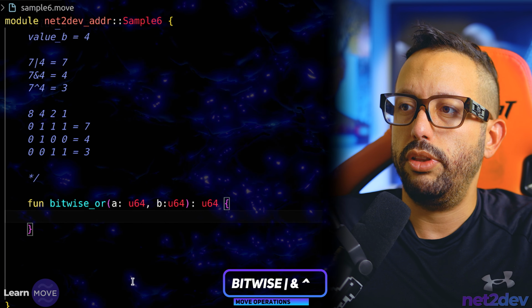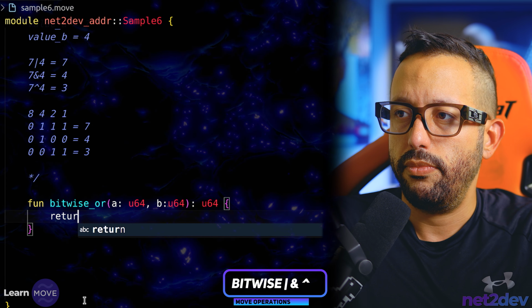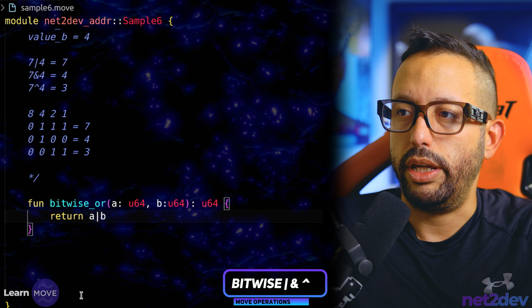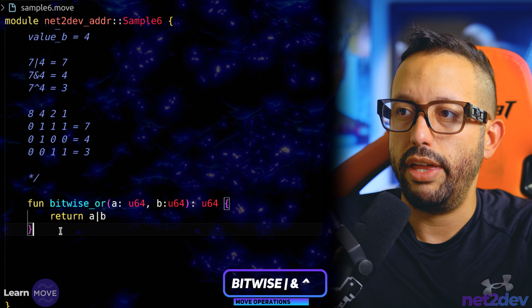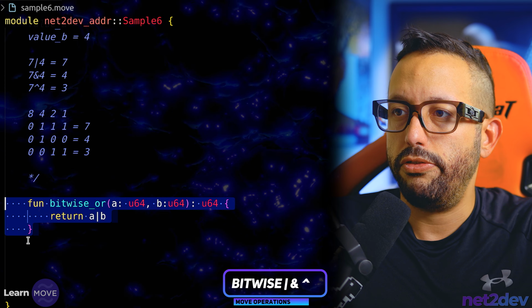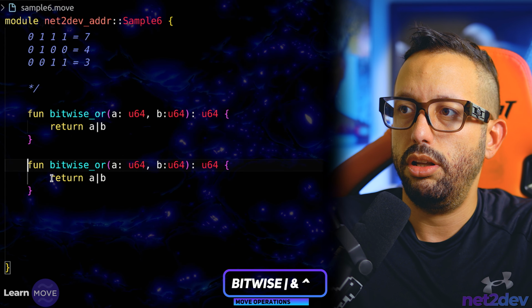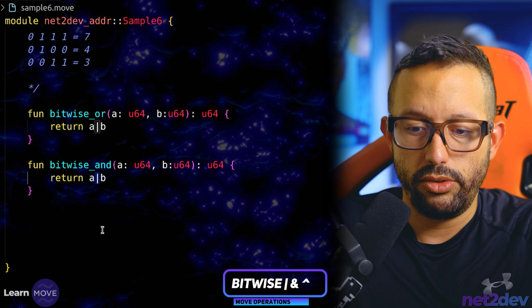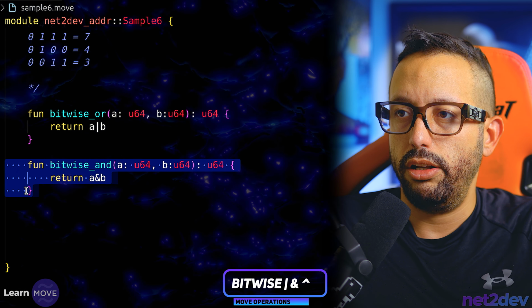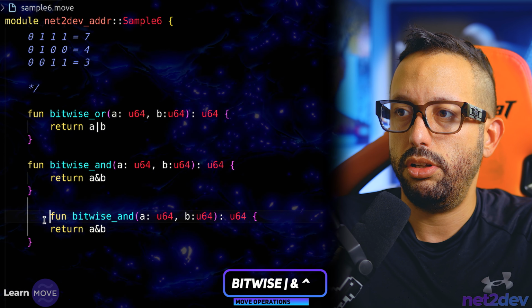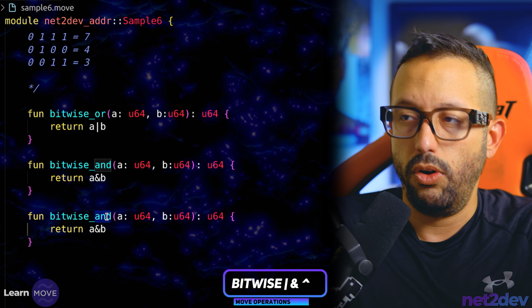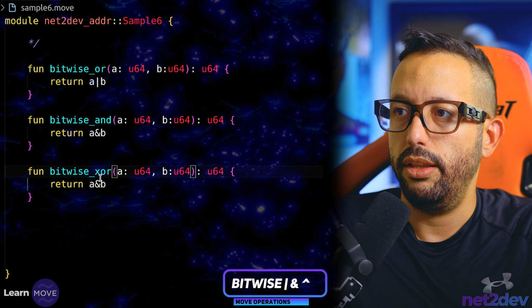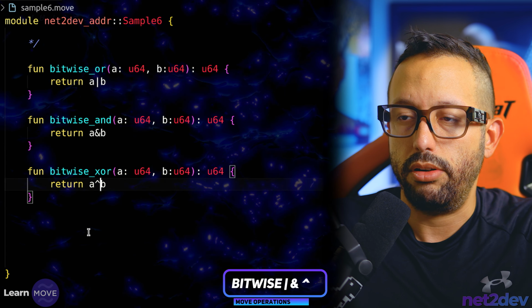And let's just build that formula. It's going to be return A or B, okay? So it's going to return the value of that. Now let's do another function, function bitwise and. All we have to change here is going to be this. And then finally, we're going to say function bitwise XOR, exclusive OR. This one is going to return right here, okay?